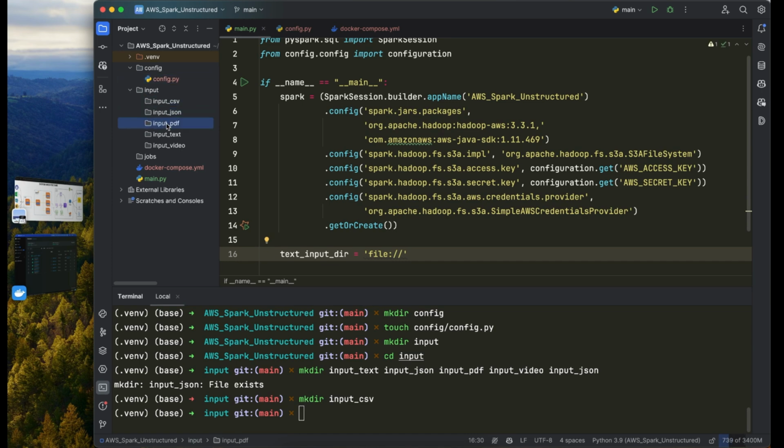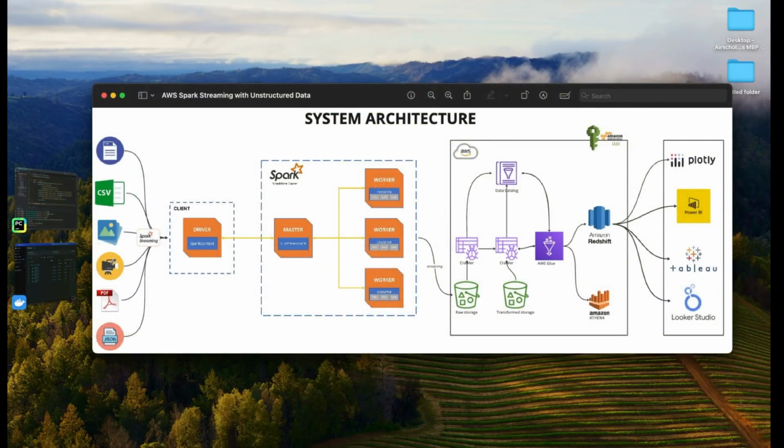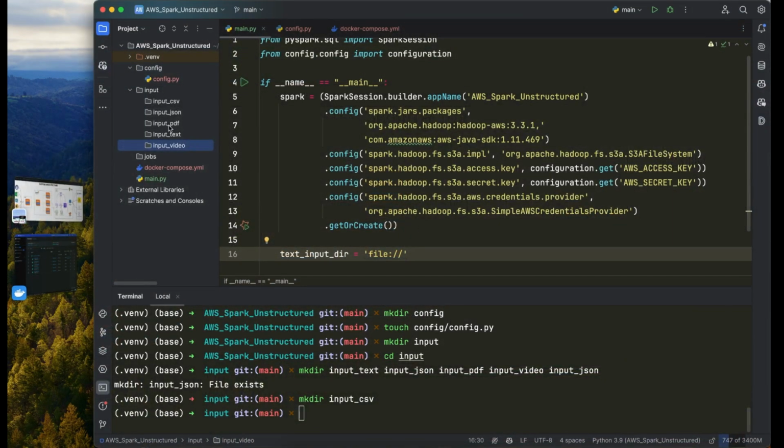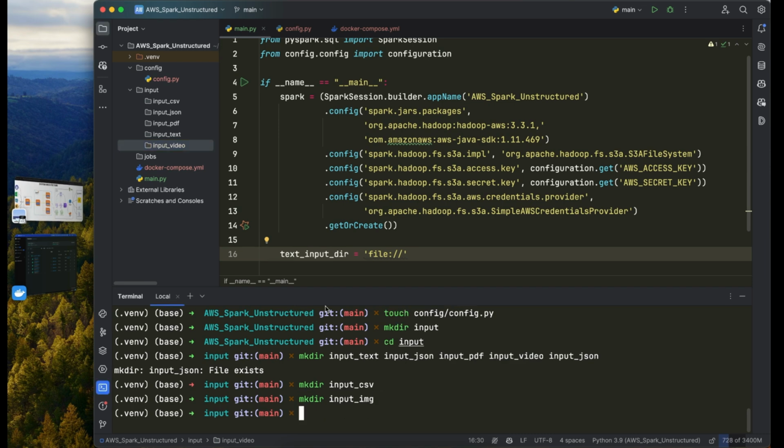And you can see the 5 inputs here. 1, 2, 3, 4, 5, 6. One is missing. And in our case, we have txt, CSV, JSON, PDF, text, image. Yeah, make directory, input, image.